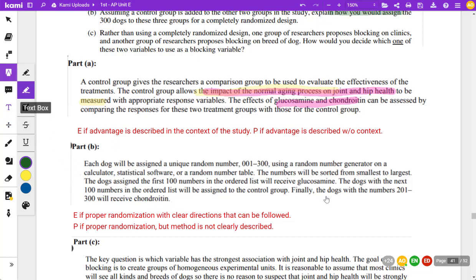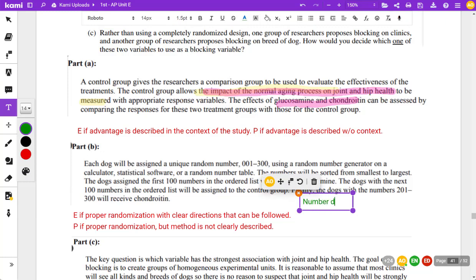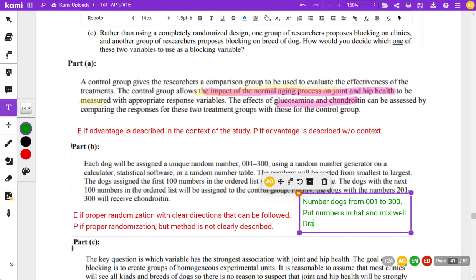Okay, personally, what I would do is number dogs from 1 to 300. Use RNG to generate 100 unique random numbers. RNG is random number generator. I'm only typing it because I would write random number generator, but I'm short on space. Actually, personally, I'd use a hat. Put numbers in a hat, which makes it easier, and mix well. Draw 100 numbers without replacement. If I say without replacement, that means they're unique.